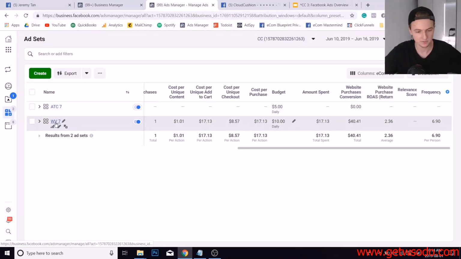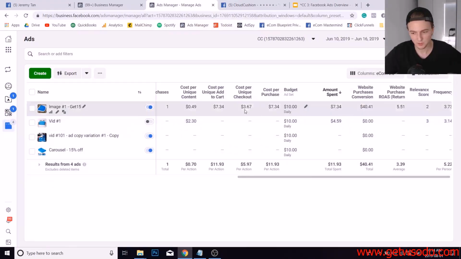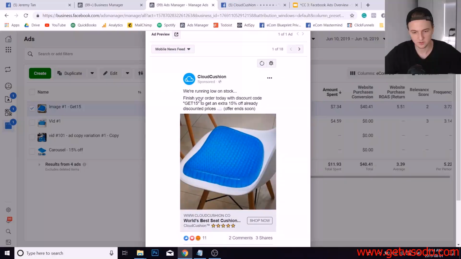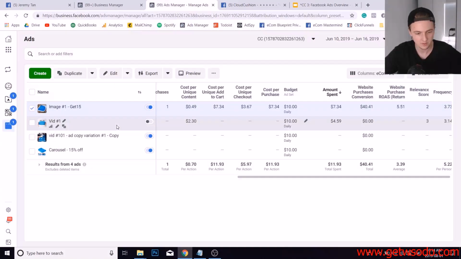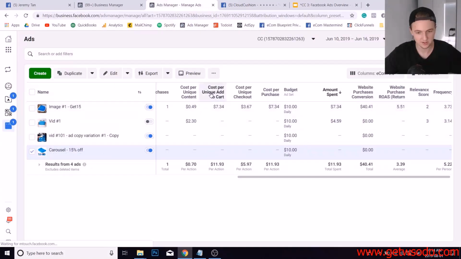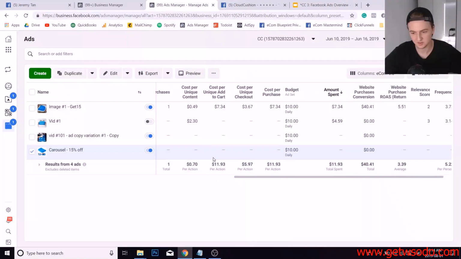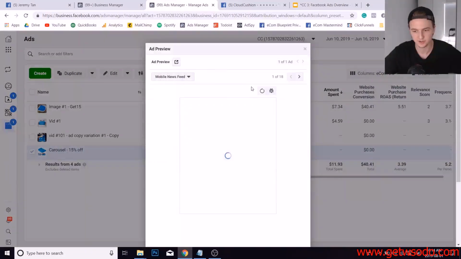And then if I go in here, you'll see that at this point, what was doing best was this image right here. So it was just an image. We're running low on stock. Finish your order today with discount code GET15 to get an extra 15% off already discounted prices. And then this one here, carousel 15% off. This one didn't start running yet, so I guess I didn't create this ad until later on. But this is actually the ad that ended up pulling the majority of the weight for retargeting. This is the ad that got the most of the results for retargeting.